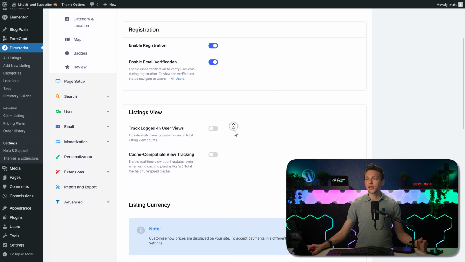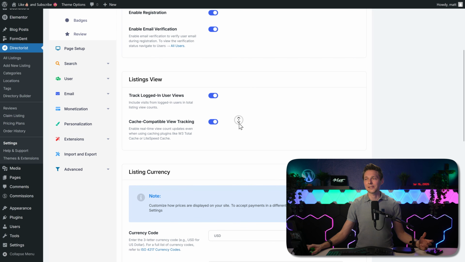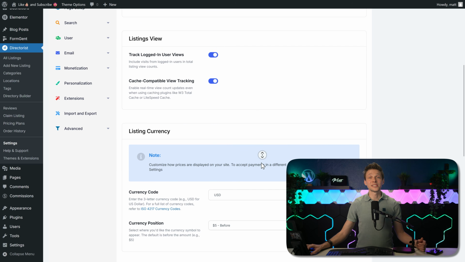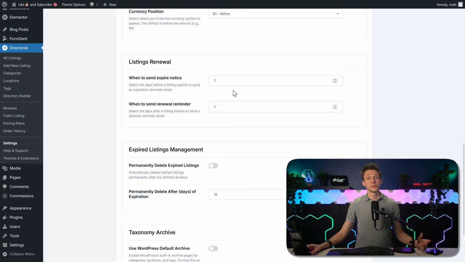Under listing view, you can track logged in user views, cache compatible view tracking, all's great. Under listing currency, set your 3-letter currency code and choose the symbol position. Note that this only changes how prices look. To actually accept payments, we'll need to go to the monetization menu, and we'll be going there in just a second. To automate your site, use listing renewal and expired listing management.